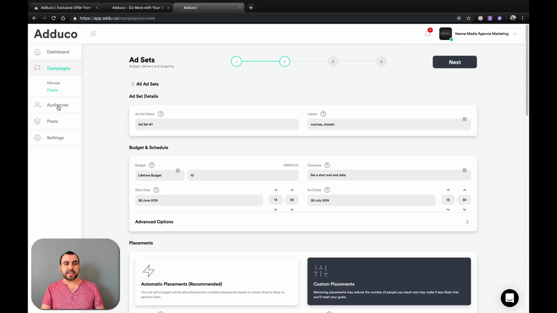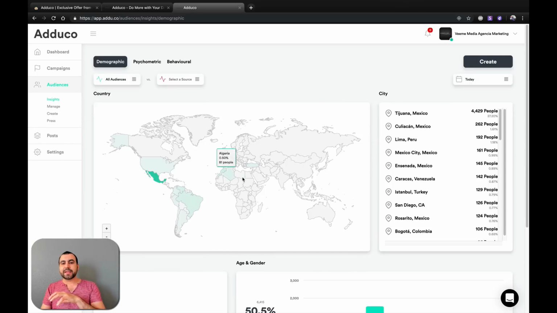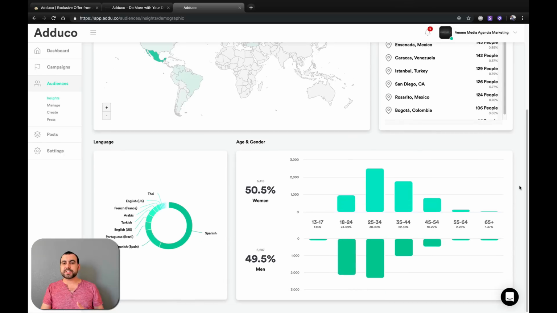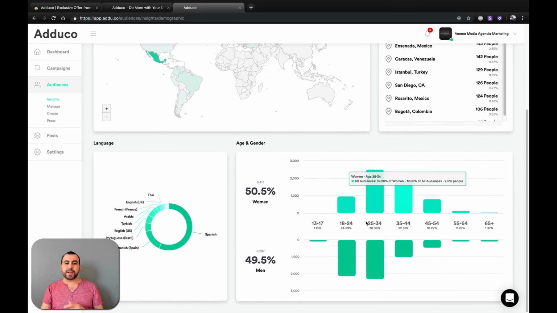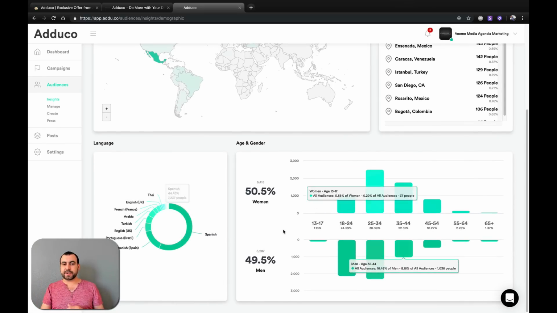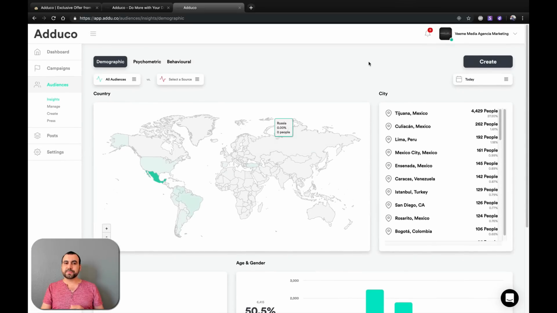Then we have the audience. What we just created is an audience. This is the audience I have right now, and you can see where they're coming from. Like I said, this is a Mexico page that I have connected right now. And you can clearly see where most people are from. You can see this from the pages that are connected, right? And you can see all these right here, age and gender.